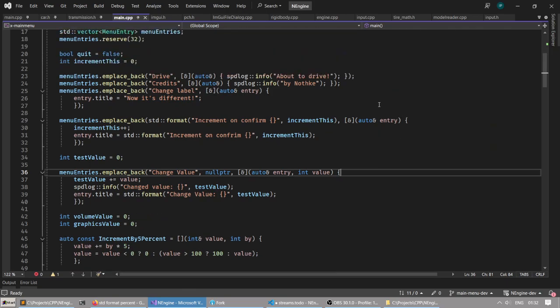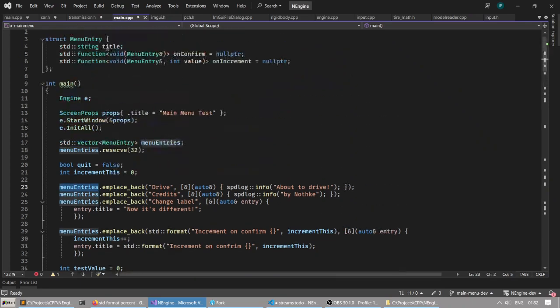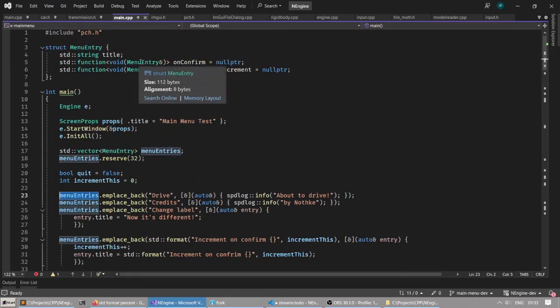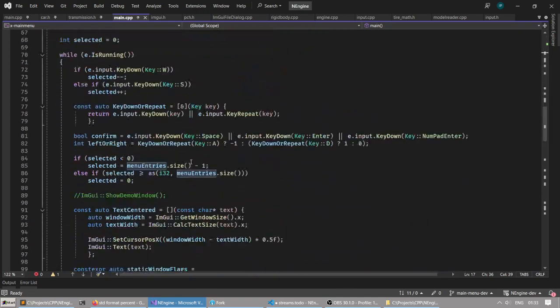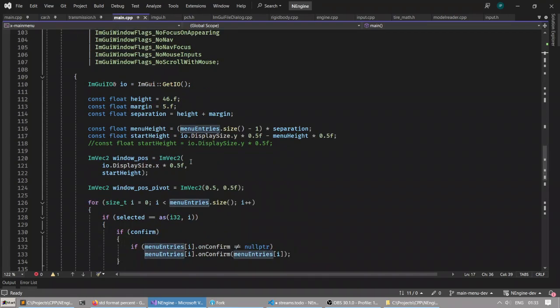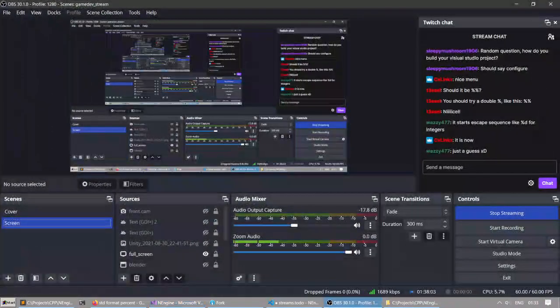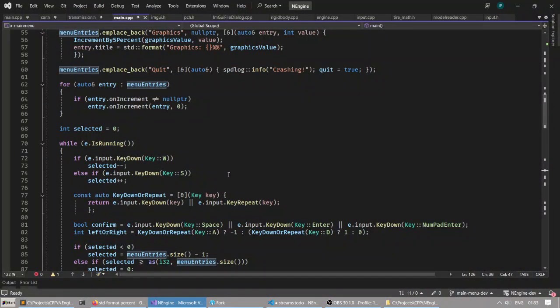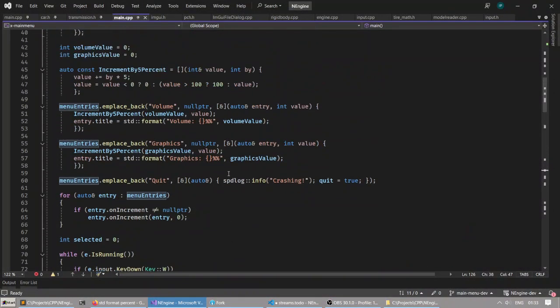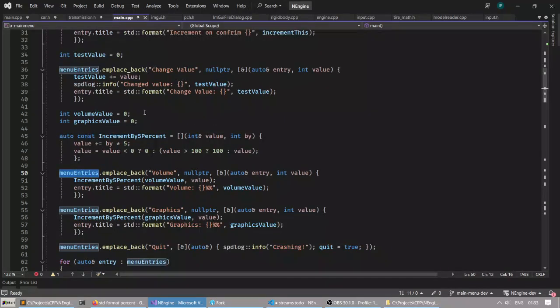Yeah, so let's try to switch between the entries. And this is what I'm thinking about. Right now, I have a vector of menu entry, which is menu entries, right? And I'm showing these for each menu entries, right? But I have a different idea, and that is to actually use a pointer. So I want to switch these menu entries, right?